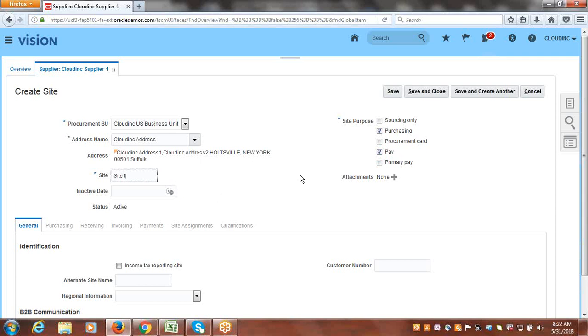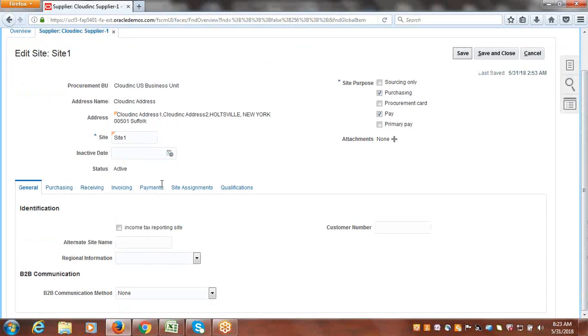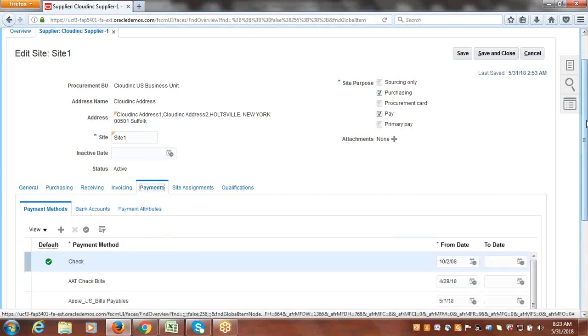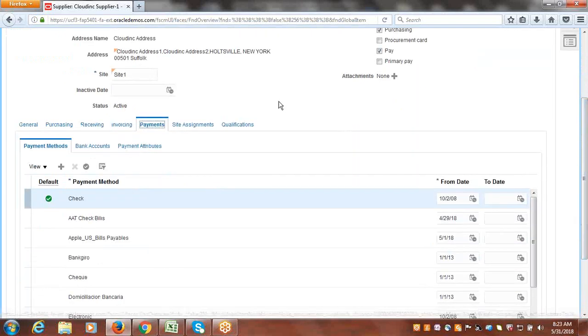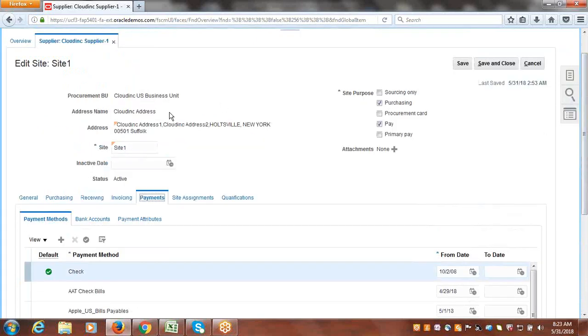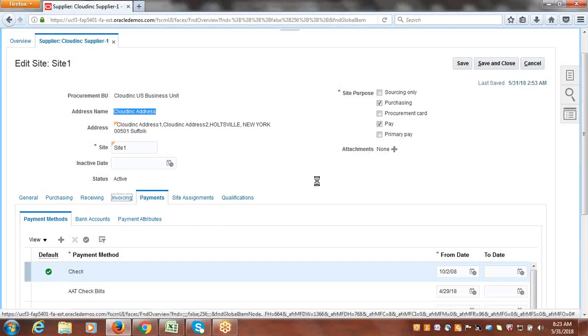All the information the system is defaulting based on the address, and you can override. And if you see here below, all the tabs are grayed out. So to enable them, you have to save this definition. What are the information, what site name you gave? After that, you have to save it. And now the below section, you could see as enabled. Okay, and if you go to the payments tab, you could see the default payment method is defaulting from the address. And you have an invoicing tab and all to set the relevant controls.